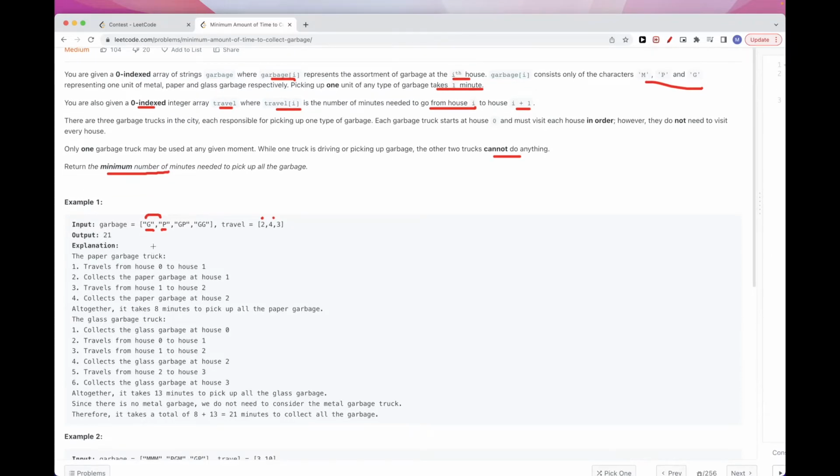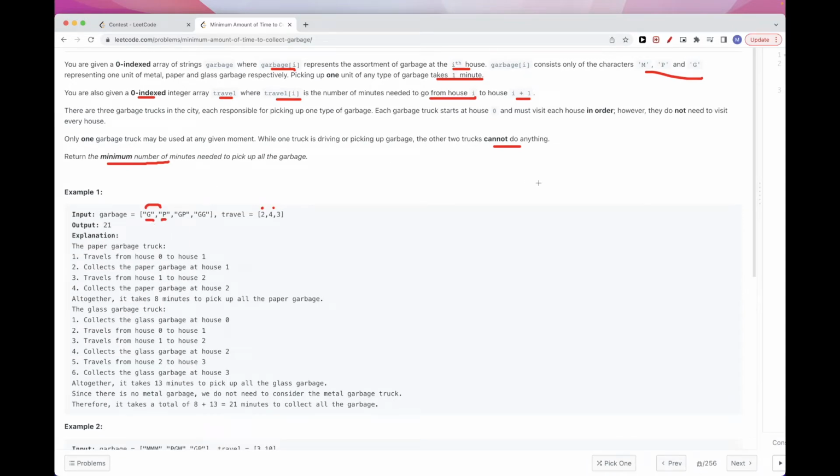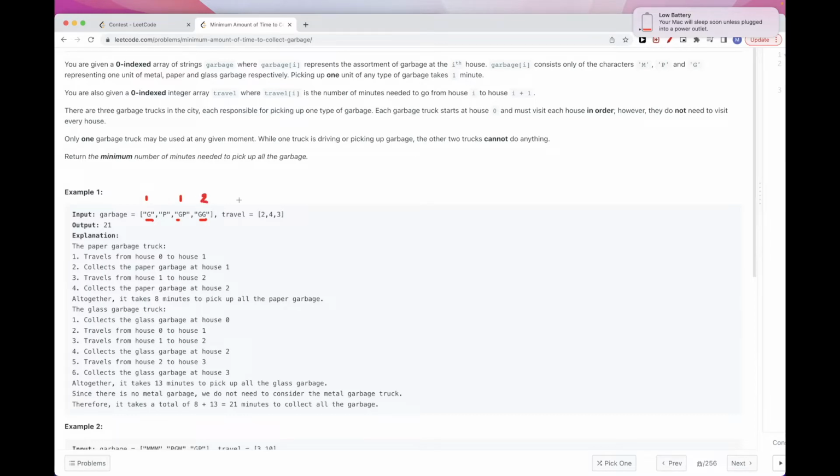Now let's take a look at the example. House 0 has only 1 unit of glass garbage. House 1 has 1 unit of paper. House 2 has 1 unit of glass and 1 unit of paper, and so on. For the first truck, we can have it pick only the glass garbage. Picking the first takes 1, picking the next takes 1, and picking these 2, because they are the same type, takes 2. That's the time it takes to pick the garbage units.